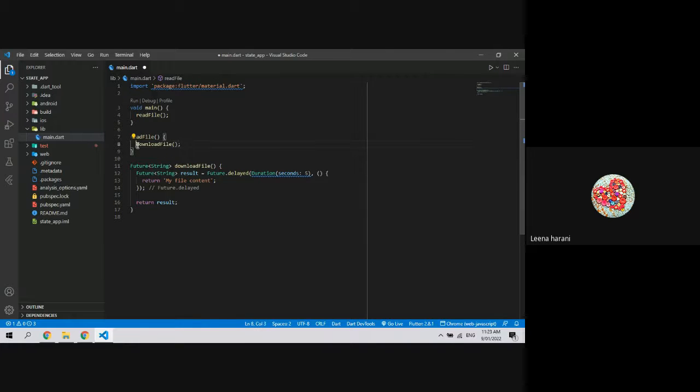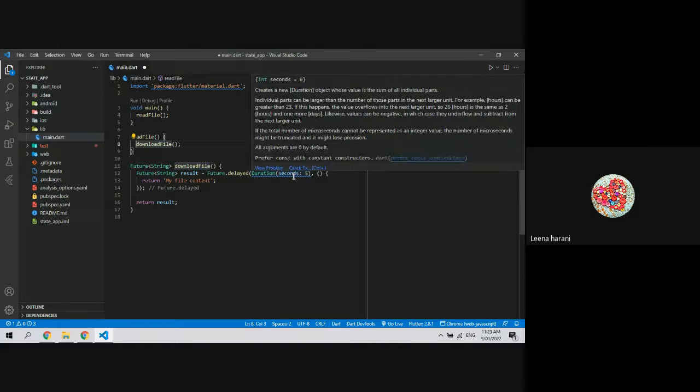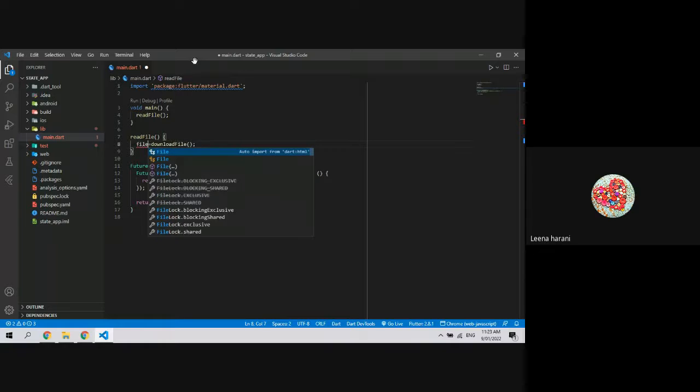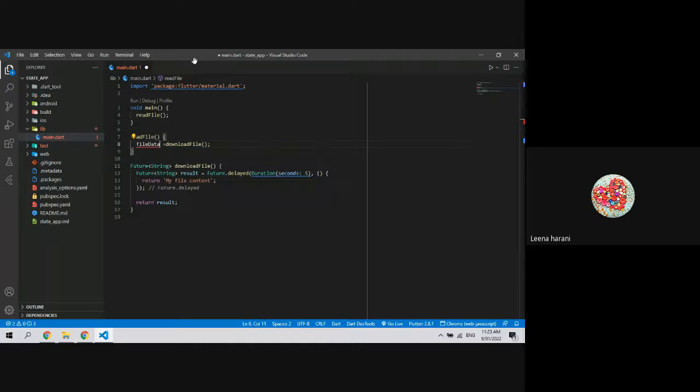And this download file, we are saying to download a file after it. So what we can do here is save this, for example, as file data, and file data will again be a Future<String>. If you hover on this, it will show us an error because this is not a String. This is a Future<String>. So we need to have a Future<String> as well.